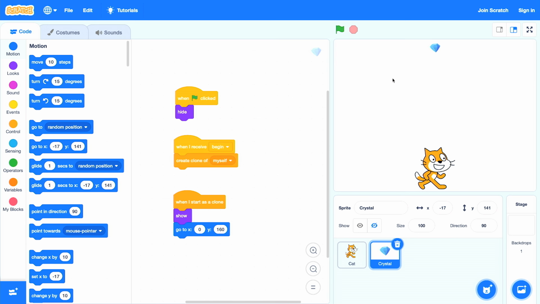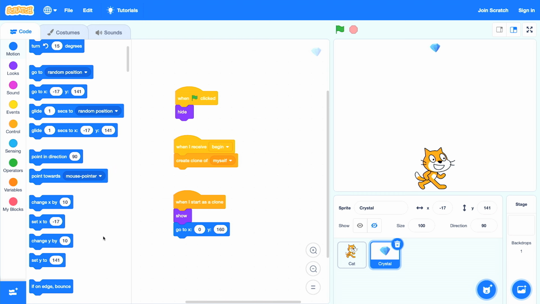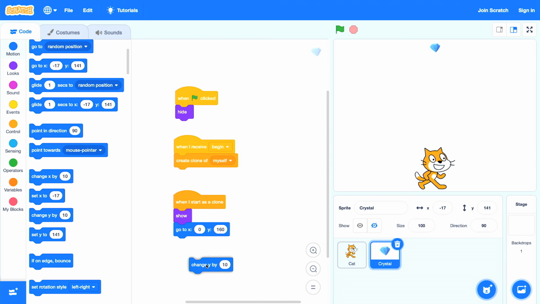But now I'd like the crystal to start falling. It's up in the sky. Now I needed to get it to move down. Well, I can move down just by changing the y value. If I change the y value by a negative number, like -1, or if I wanted a little faster, -2, for example, that's going to cause the crystal to move down.